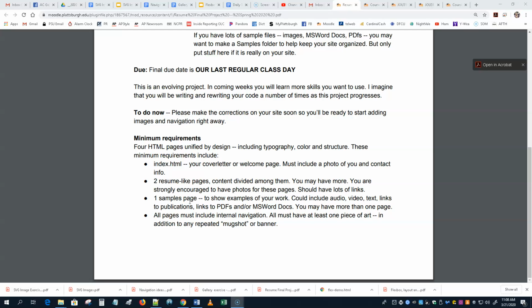Also, all pages now are going to have to include internal navigation. It will almost certainly be horizontal navigation and almost certainly be at or near the top of the page. And the navigation has to be uniform throughout. So you should be able to click on a different navigation item to go to different places in your site. Every page has to be represented there.